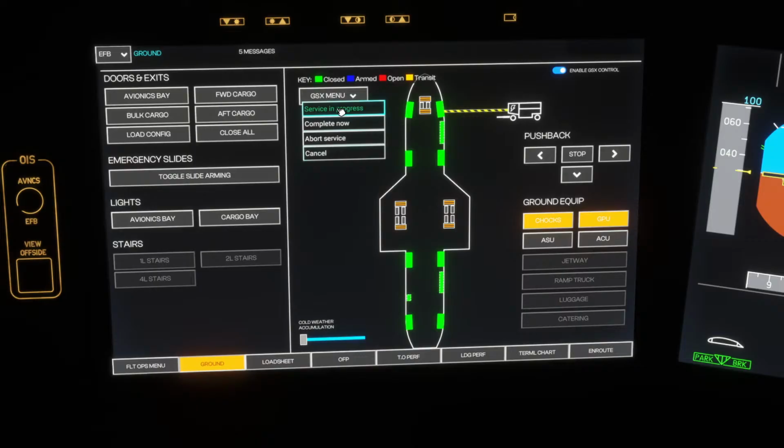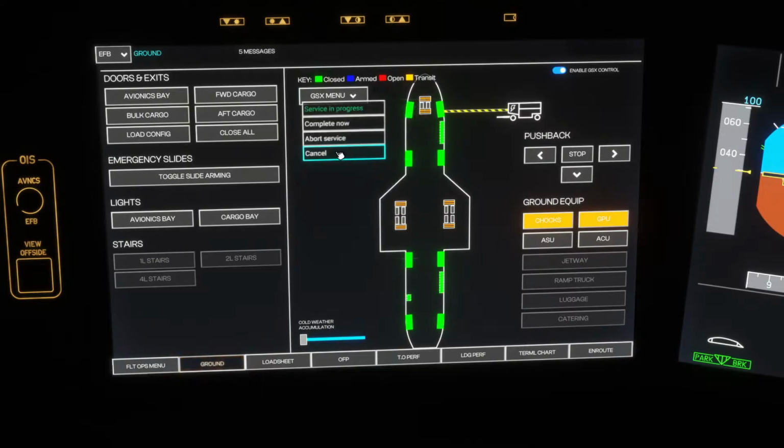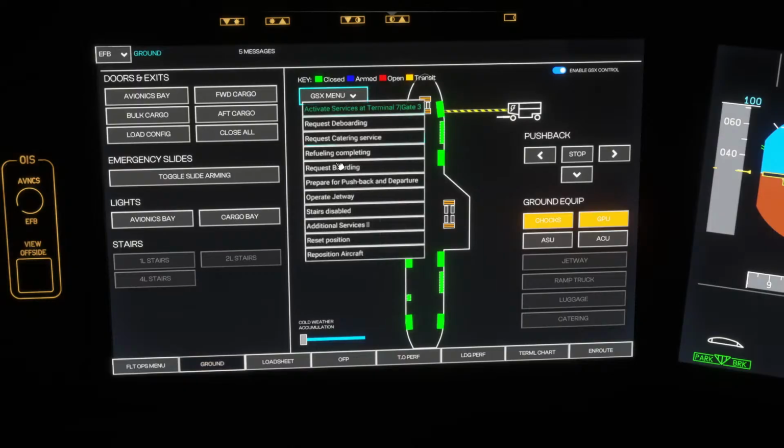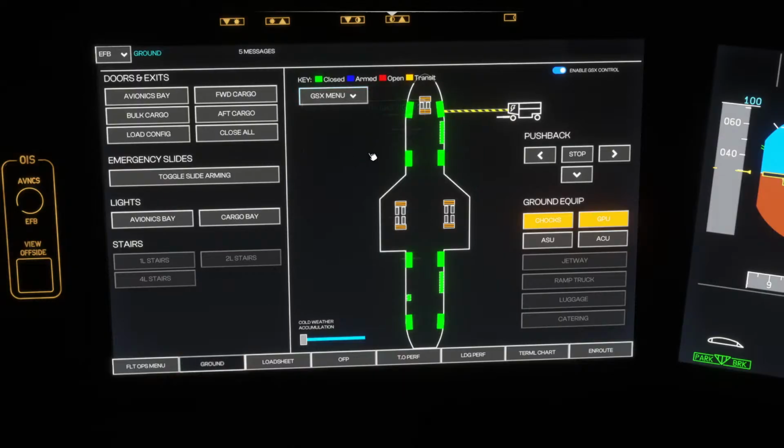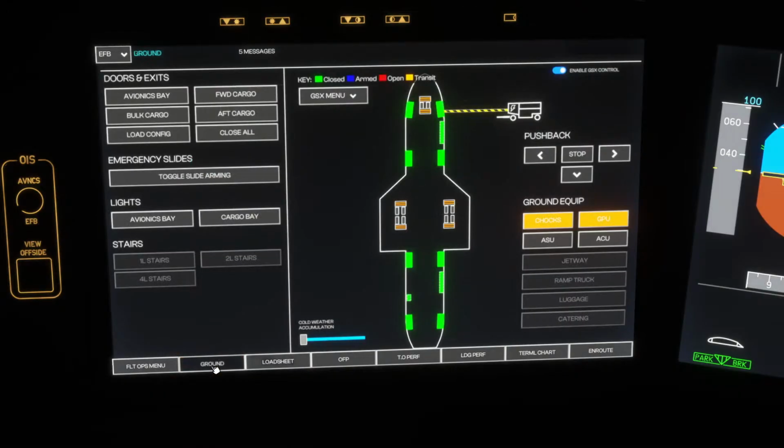Okay, it says the service is in progress. So does it mean I don't know how much it put in? See, I don't know how much it put in, so I'm just gonna say complete now. So it's completing it. All right. So let's see how much fuel we have. So that's done. Refuel is completing. Okay. So good. We have more than enough. We good. All right. So refuel is done.